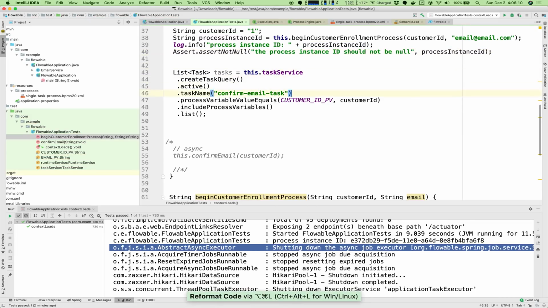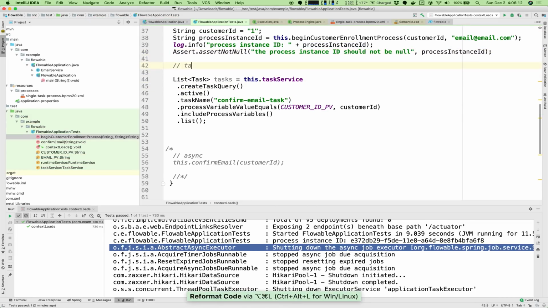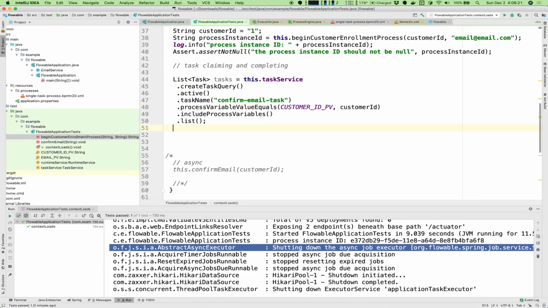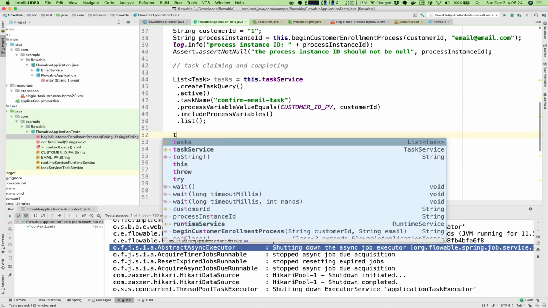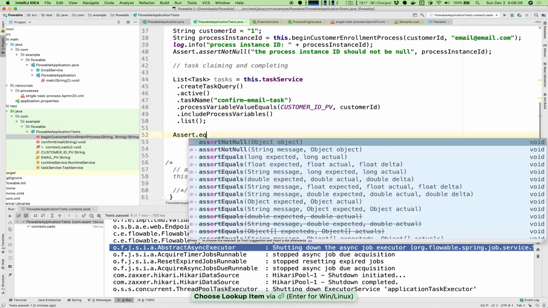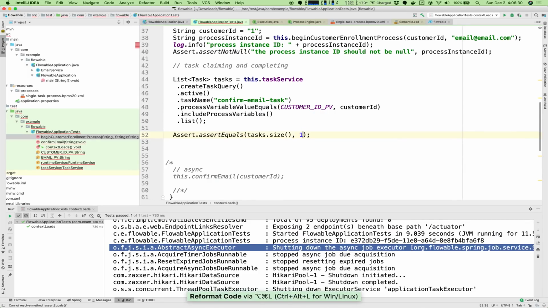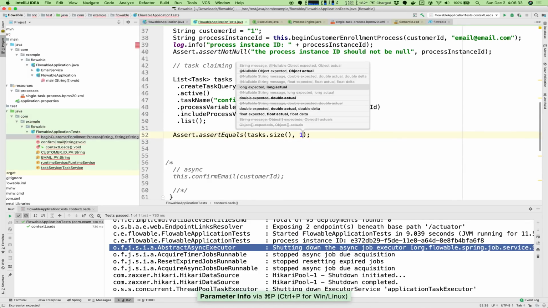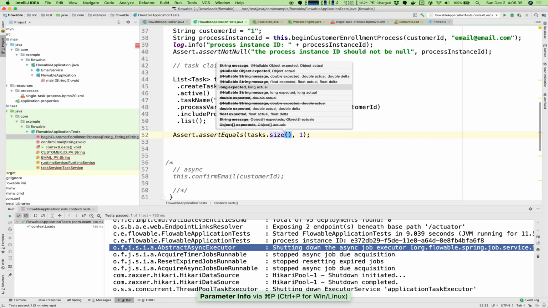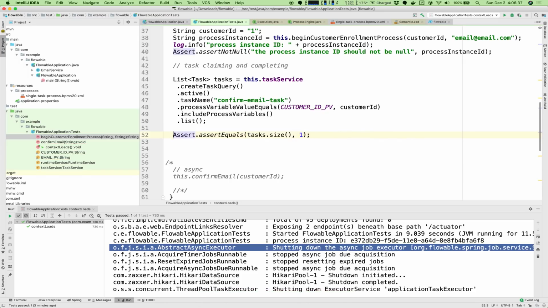Okay, so now task claiming, completing. Now here, as you can imagine, we've got a bit of a race condition. I could claim this, but I'm not gonna. I could say, okay, first I want to confirm that tasks.size is equal to 1, right? Because we don't want to have more than one task, right? So there should be one outstanding.